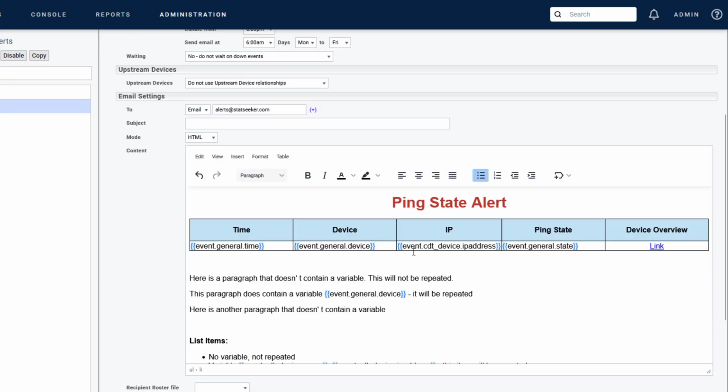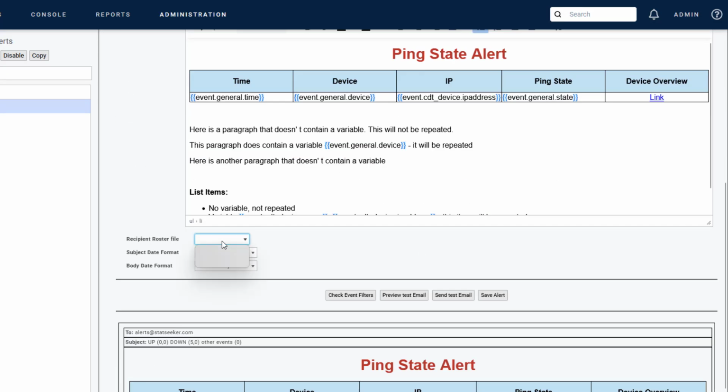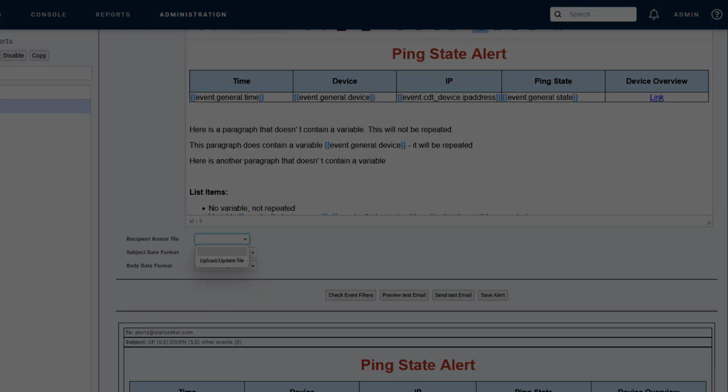The next addition in the advanced template is the recipient roster. Upload a text file containing your roster, and emails for this alert will be sent to the recipients according to the roster. Syntax for the roster file is detailed in the documentation.